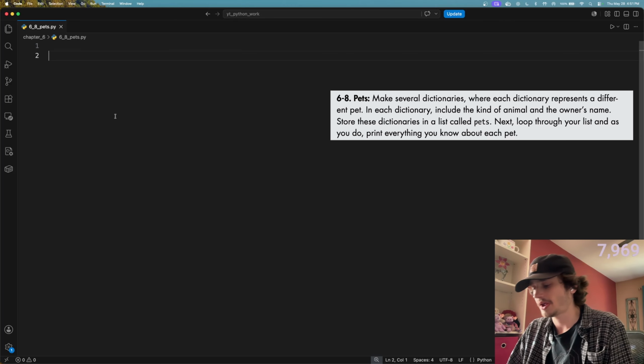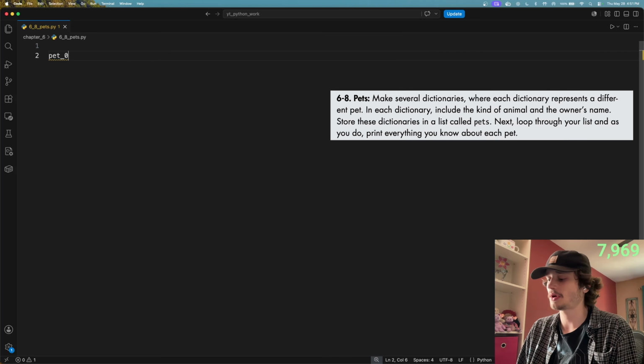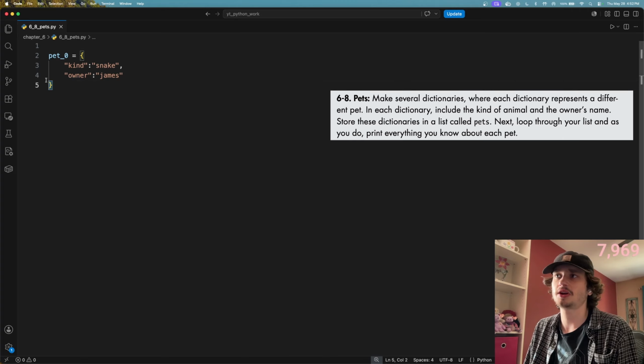Let's go ahead and create a variable pet0, which will be a dictionary. This dictionary is going to have two key value pairings of the kind of animal and the owner's name. So we'll say kind, separated by a colon, and then this will be snake. And then we have the second key, which is owner. We'll just say is James. All right, we have a dictionary pet0 with two key value pairs, key of kind, which has a value of snake, and key of owner, which has a value of James.